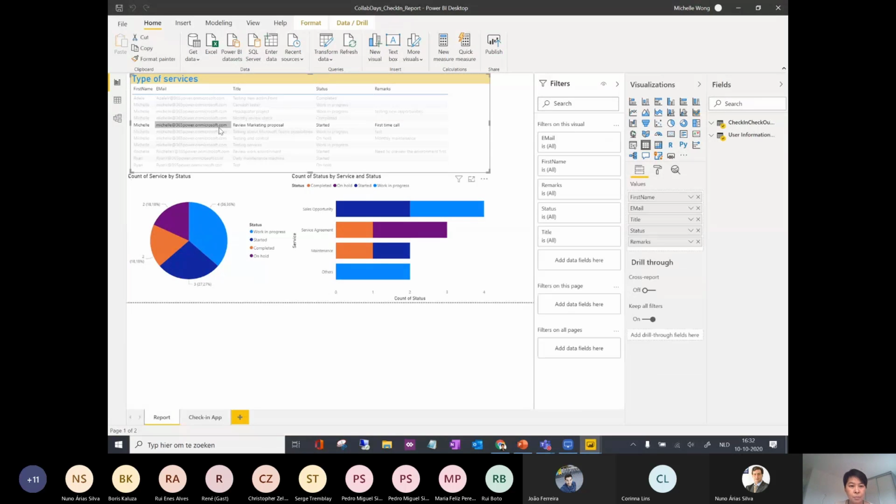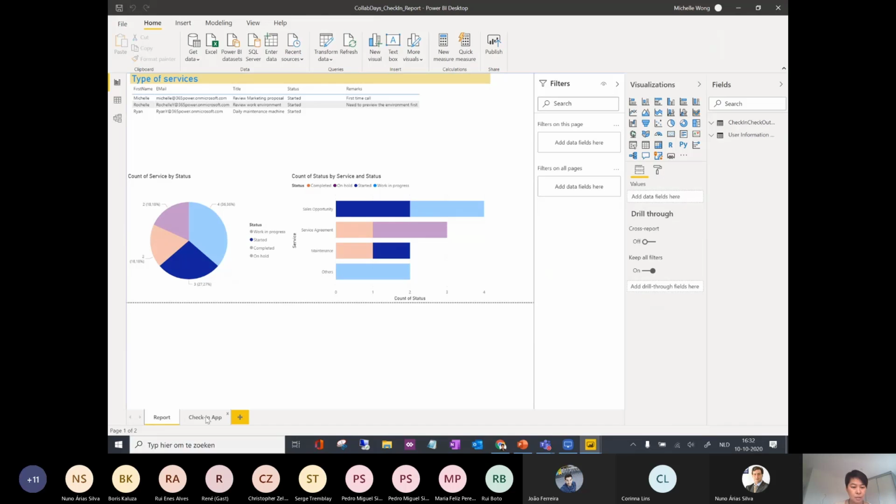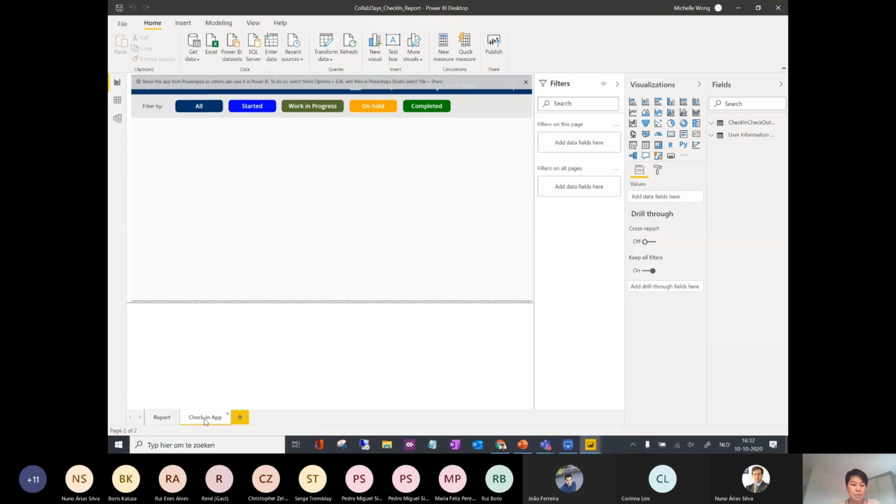This is just a table from a SharePoint list. The nice part of Power BI is when I click on one thing, all the others will be interactive. So it only shows all the work in process, or all the started issues. You can see it will be filtered automatically. Also, I have a second tab over here, and that's the check-in tab.